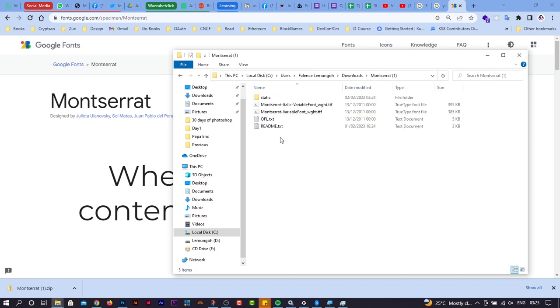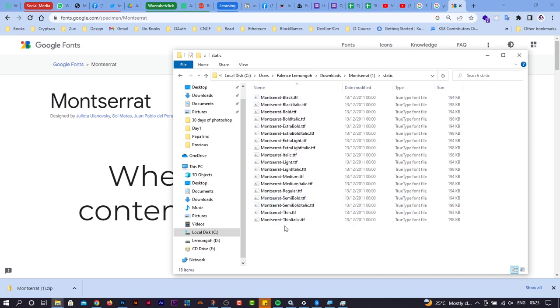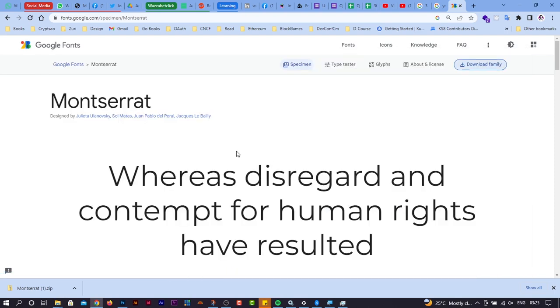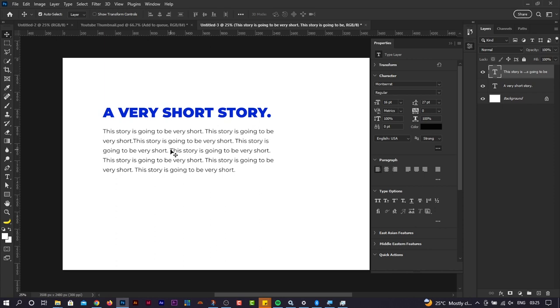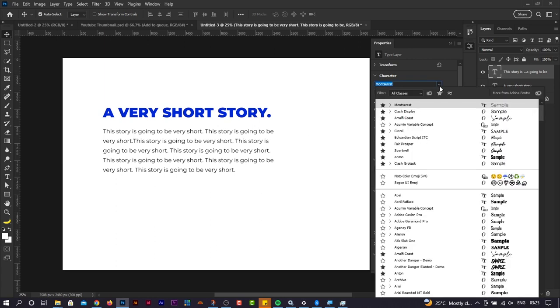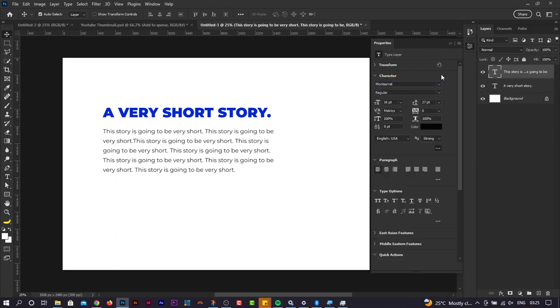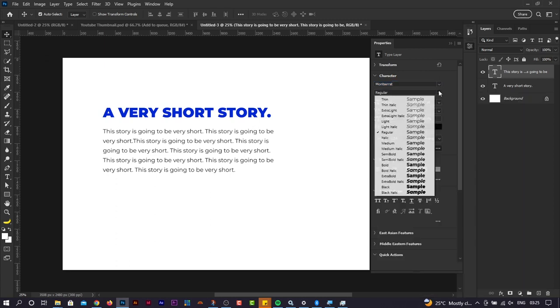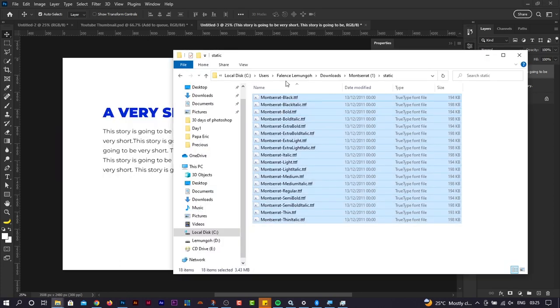So this is it now. Open it up, and I'm going to go into the static folder, and you see we have so many different weights. Coming back to Photoshop, when I click on that, the first one selects the font itself. After you select the font, this second one down here has all of the weights, the different weights here.